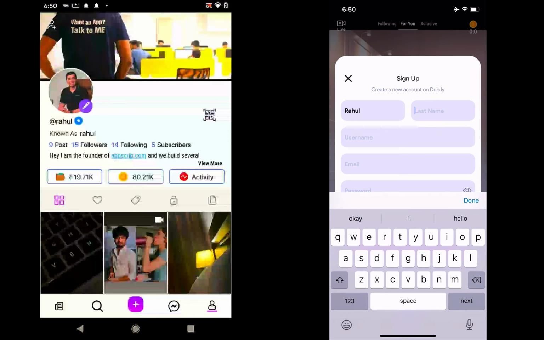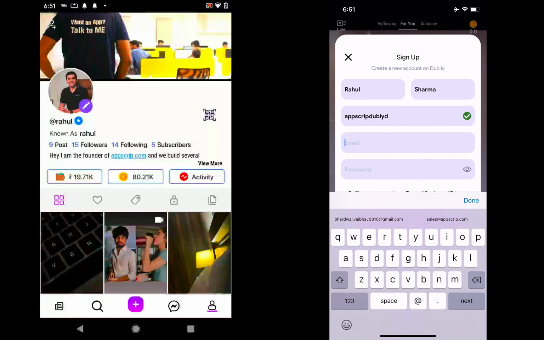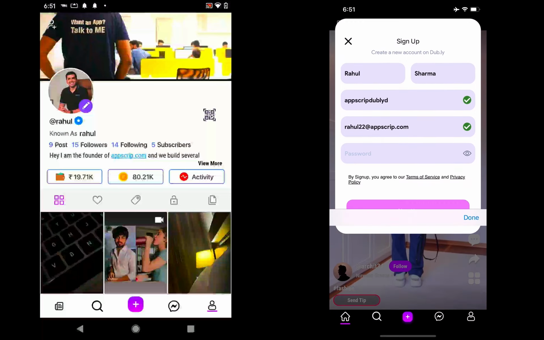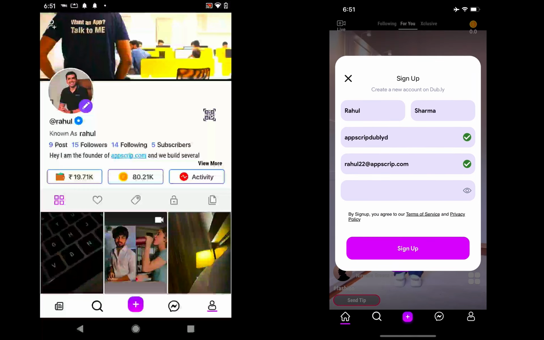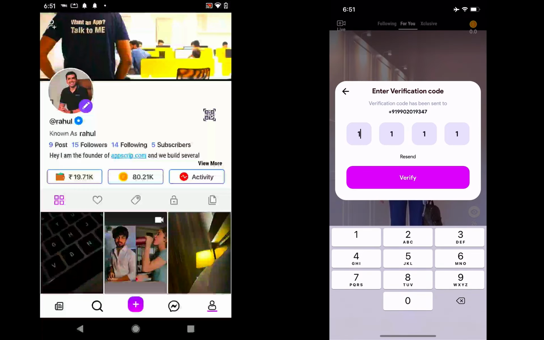And let me quickly make an account here. Appscrip WD. That's for the demo. Make a quick account here. Let me quickly do that. And make a new password. So done that, and I can sign up.